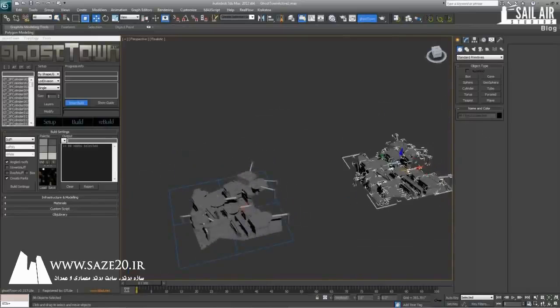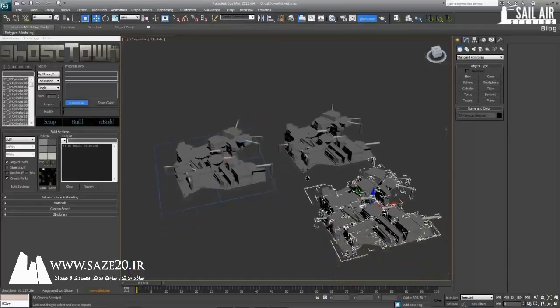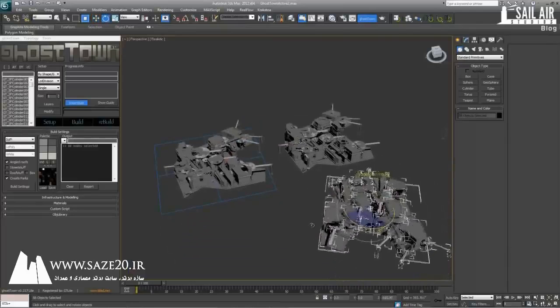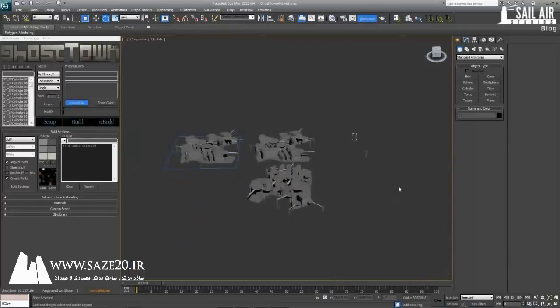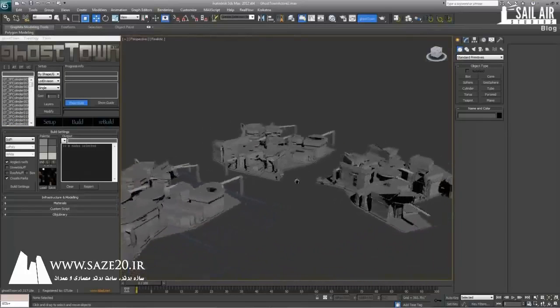So I hope you learned somewhat how to use this tool. I know sadly it's not the best tool, and it's not necessarily my favorite tool. However, it is good and it's fast. So as you see, I just made that quickly, and that's how you can quickly make a sci-fi city set.